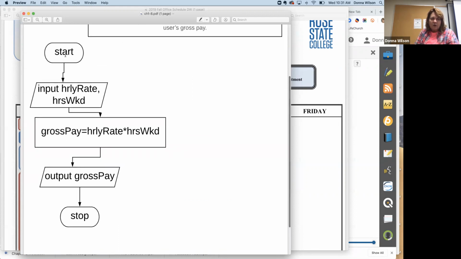It says start, and you notice I have one parallelogram. You can do it this way. You can say input hourly rate, comma, hours worked, or you could have two parallelograms that say input hourly rate, input hours worked. Okay, so either way is correct. This is the calculation step, gross pay equals hourly rate times hours worked. And then the output is output gross pay.